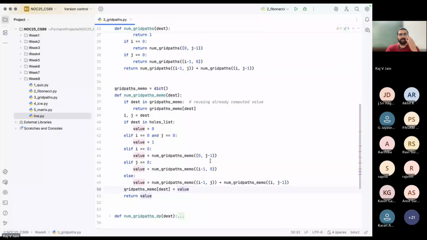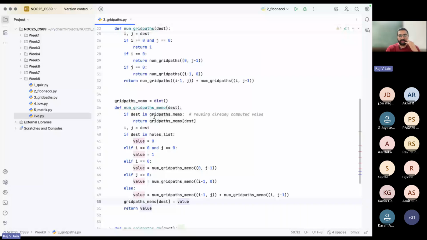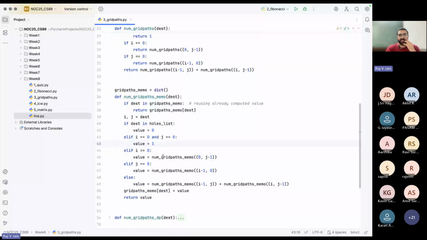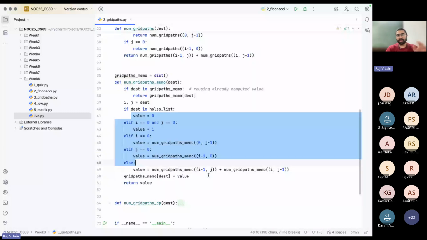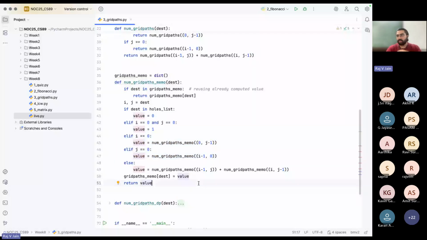Same idea again. If it's a hole, then the value is 0. If it's the origin itself, then it's 1. Otherwise, for the first row and first column you handle them respectively, and then otherwise you just call this function again for the left neighbor or the bottom neighbor. That's it, and store it again. That's the main point: whatever value you get, you store it in the dictionary and then return the value back. Is that clear? Any questions, any doubts on this?